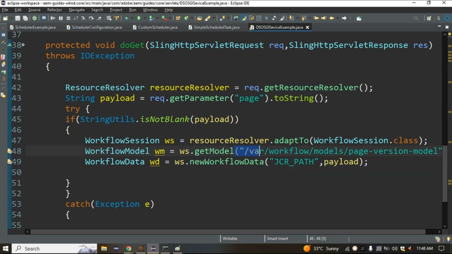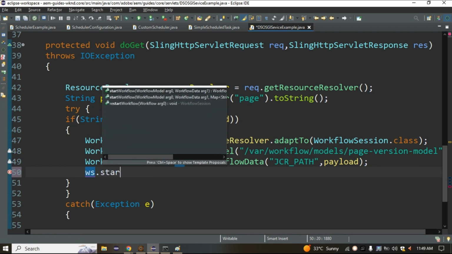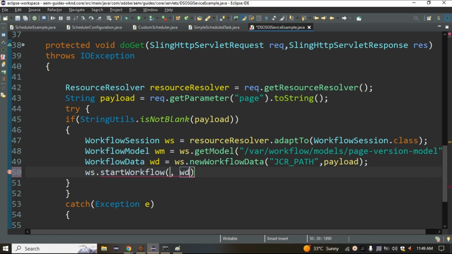Okay, so now we got everything. For executing our workflow, we need a workflow model and the path. We got the path, and we stored this path inside our workflow data. We got the model, and we have stored it inside our workflow model. Now we have these two things, and if you want to execute them, for that we have one method, that is start workflow. It is present inside our workflow session.